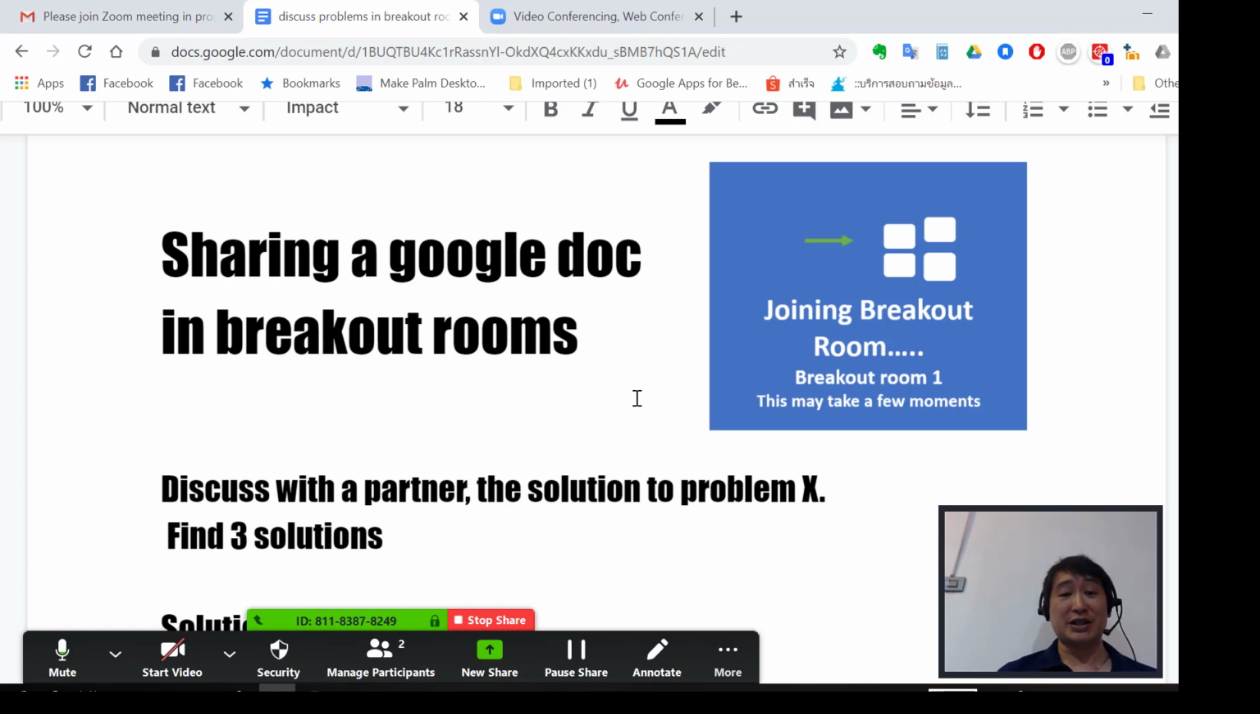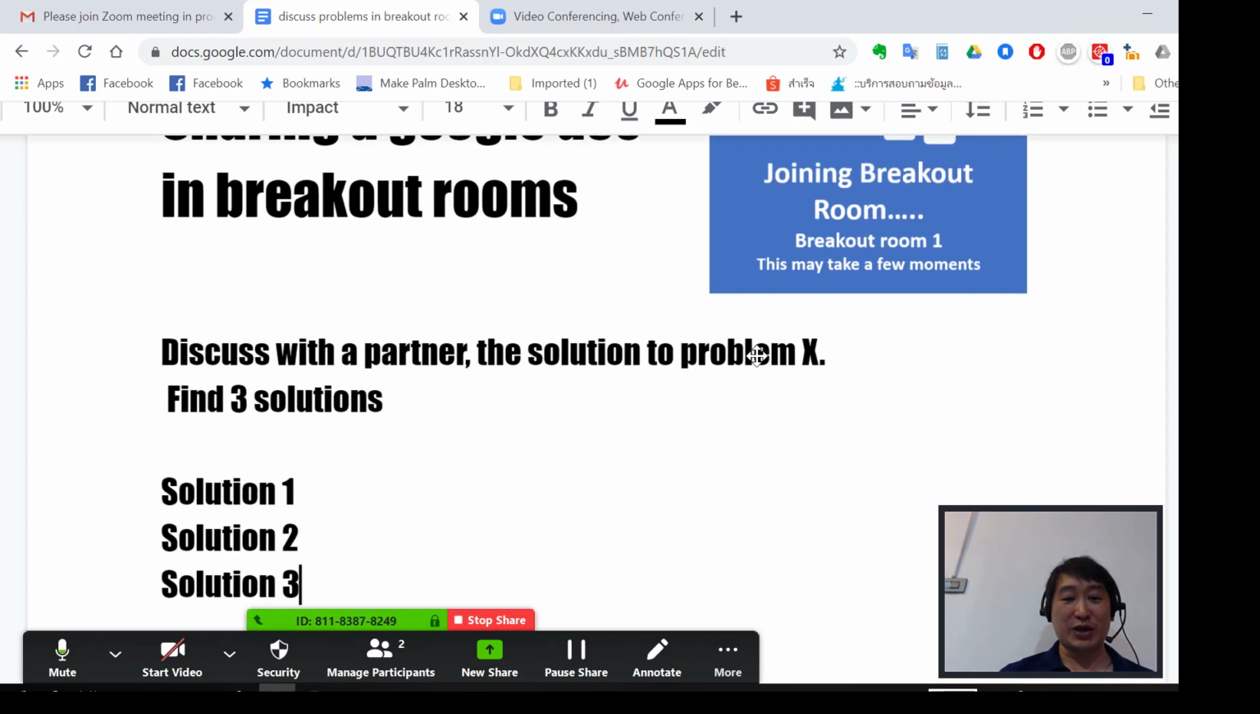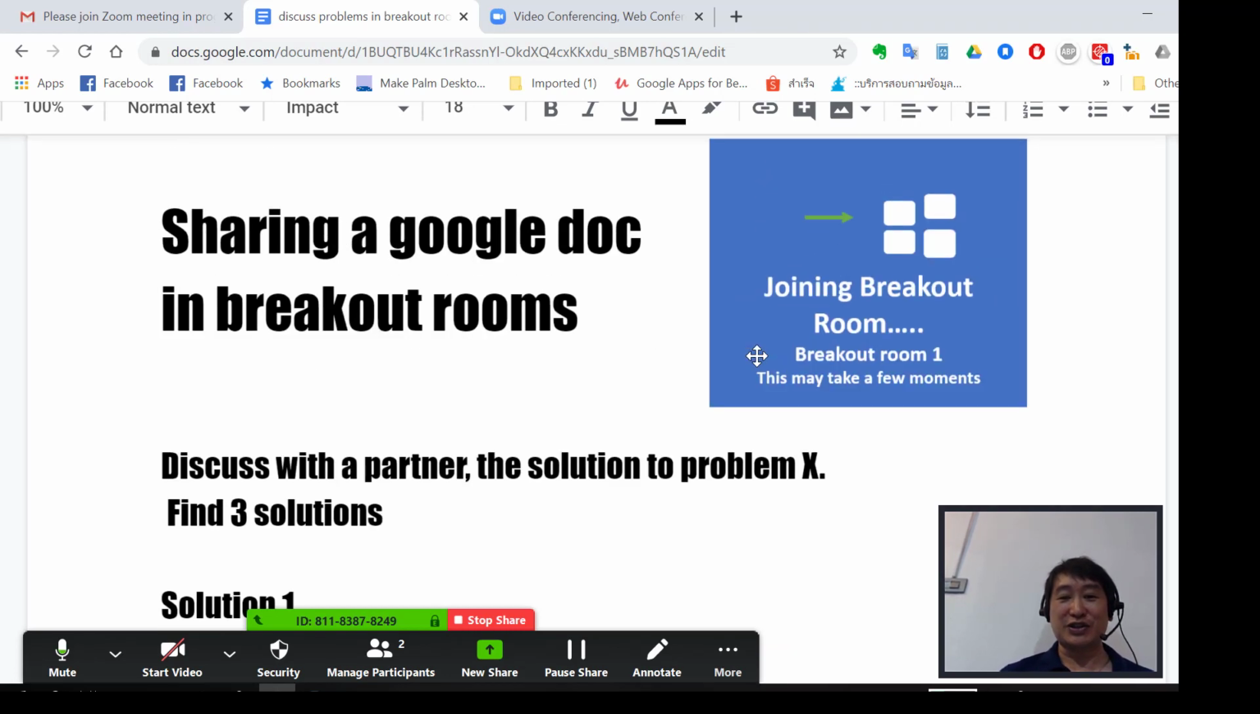Now sometimes this causes problems for most people because they don't know that what's shared in the main room cannot be seen once they're in the breakout room. Right now, let's say we're in the main room, everyone can see this document. If I move the students to a breakout room, they can no longer see it.